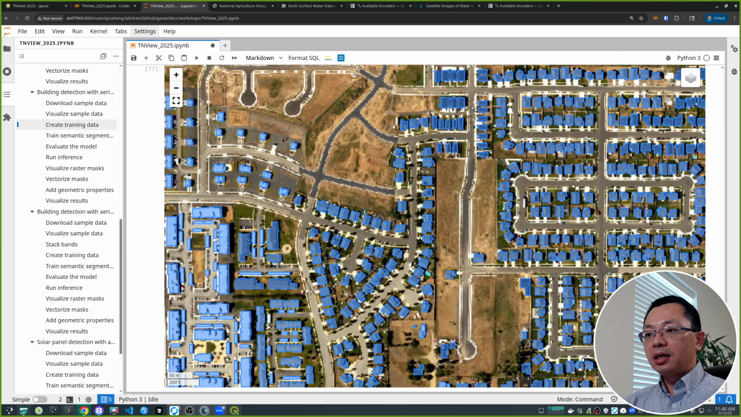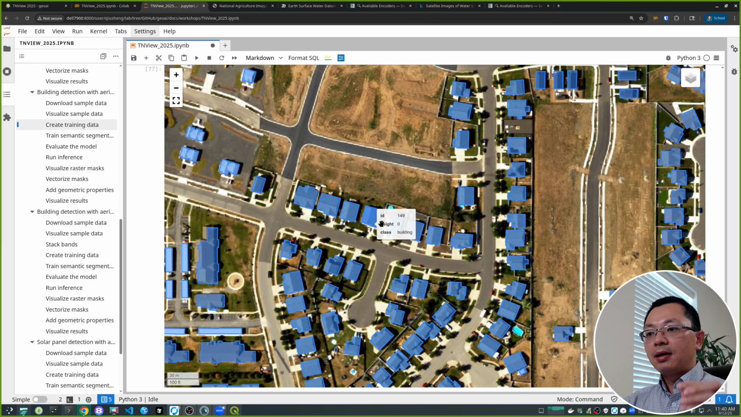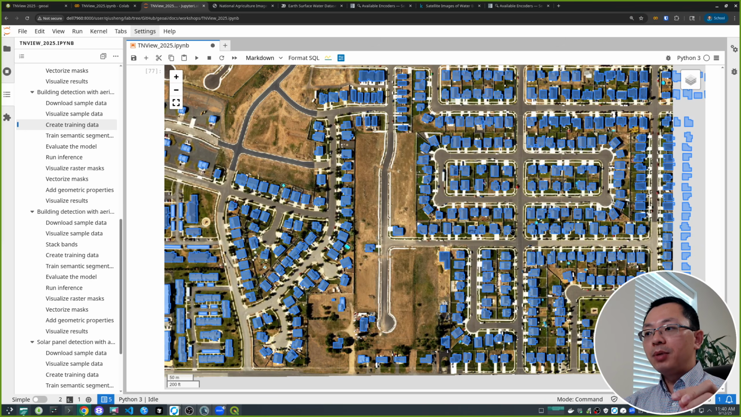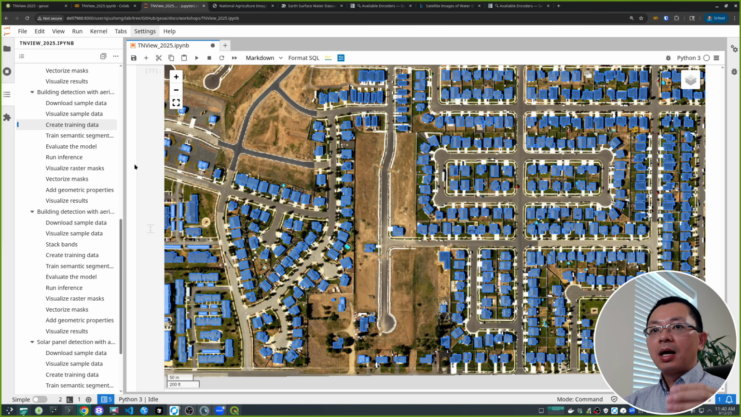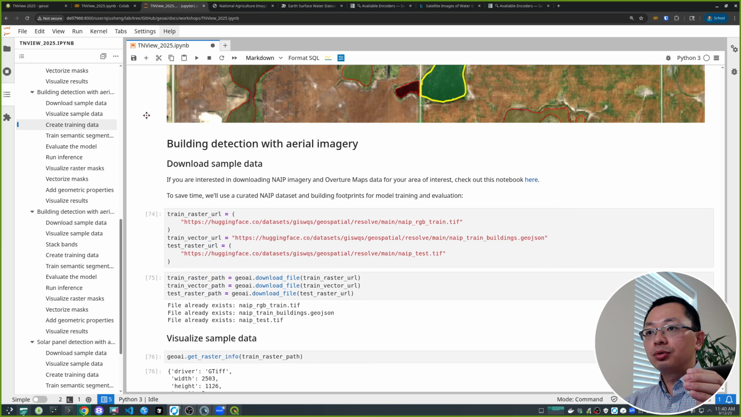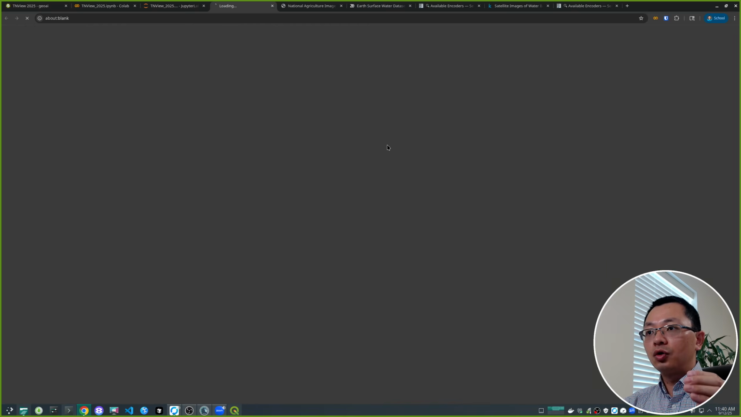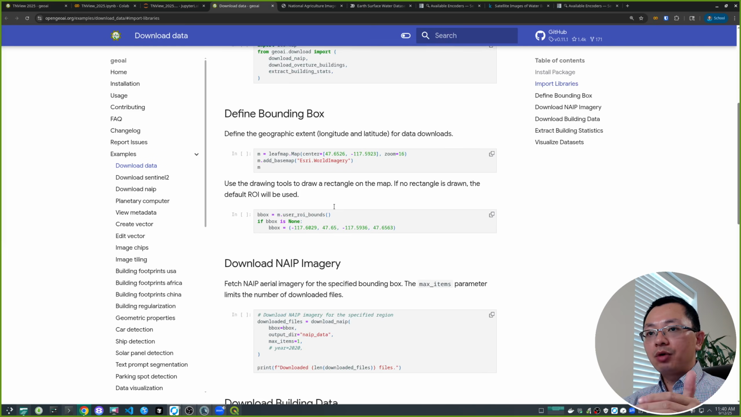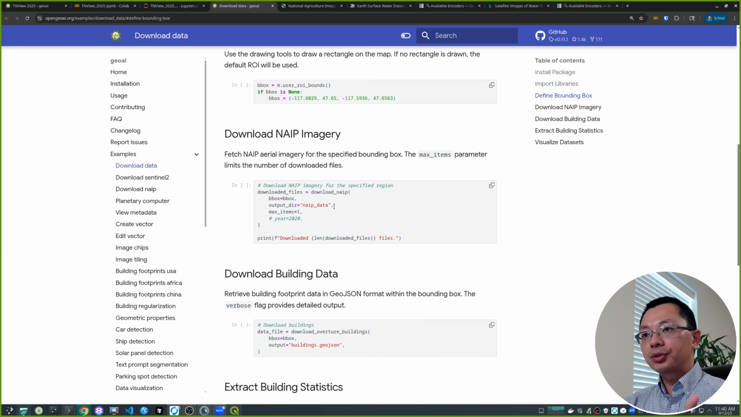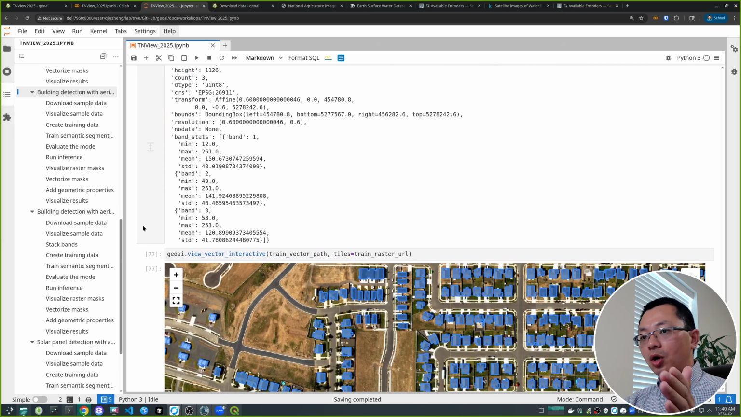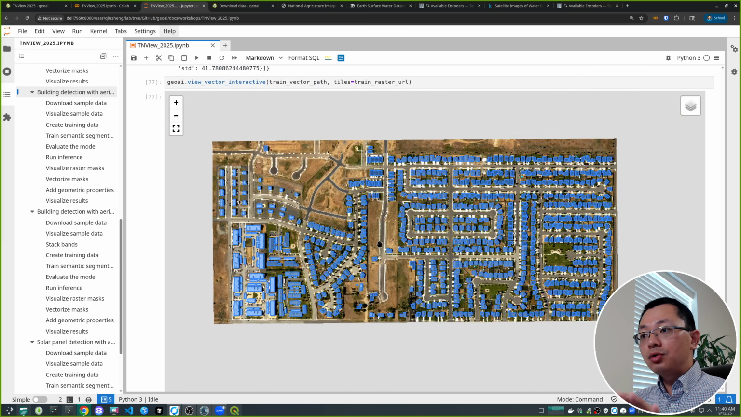The imagery is from the USDA at 1 meter resolution, and the building data is from Overture Maps. I have other examples showing you how to download the data. If you're interested, you can check out the notebook on how to download data for your area. The building data is at the global scale. The NAIP imagery is just for the US. So you can customize it to your own area. Right now I only use this sample area.